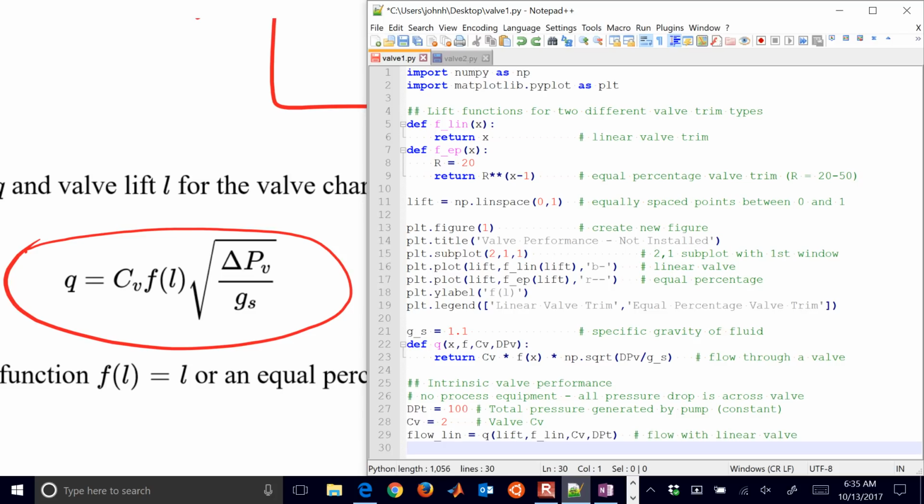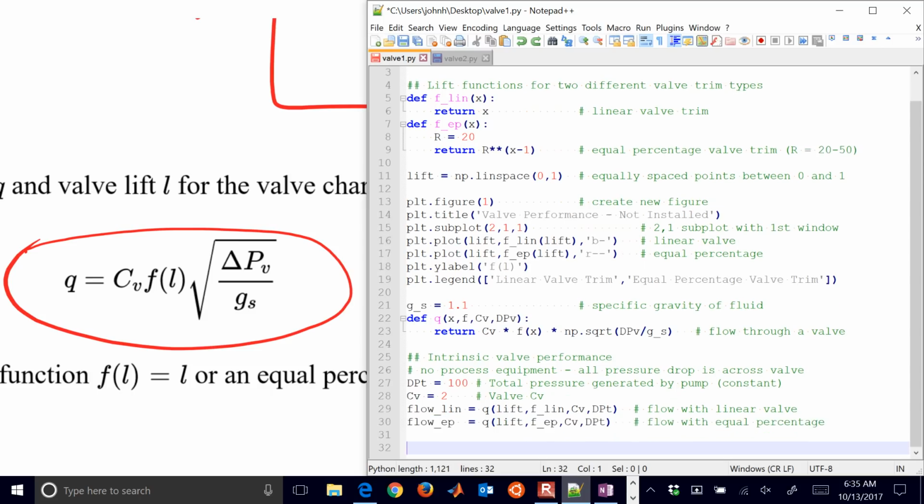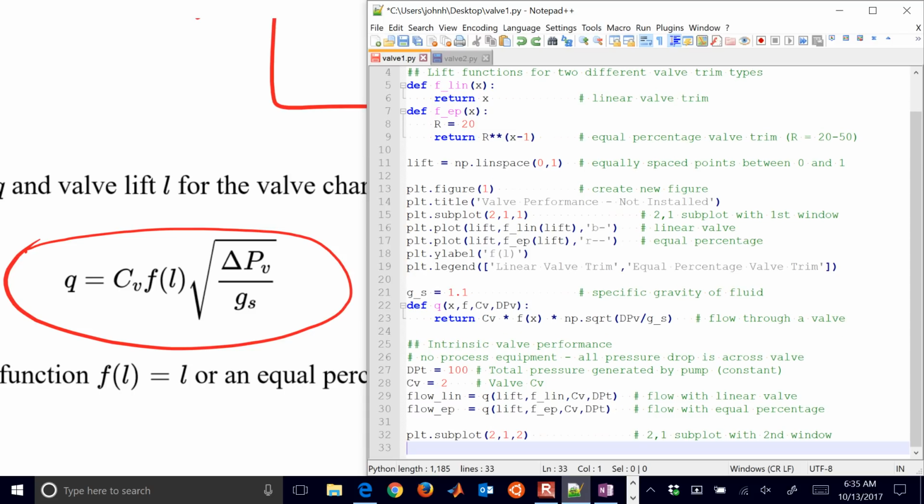Now here we have our CV. This is our valve sizing, and if that's larger, you have a larger valve. If smaller, a smaller valve. Here's our linear. This is our flow for our linear function, and this is going to be just this FLin. I substituted in FLin, and then here's FEP, or equal percentage. So that's the only difference between these two, is I'm just using different functions here for the lift function.